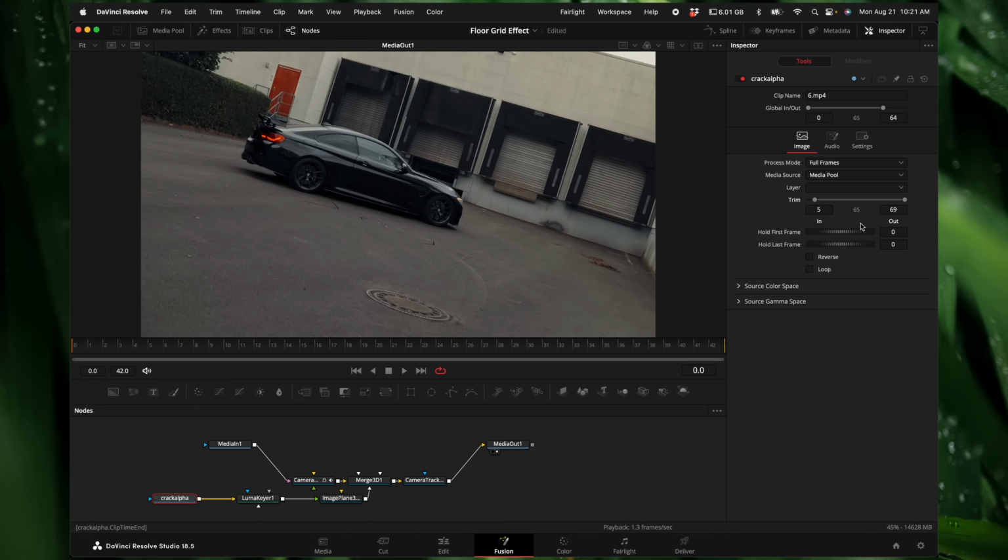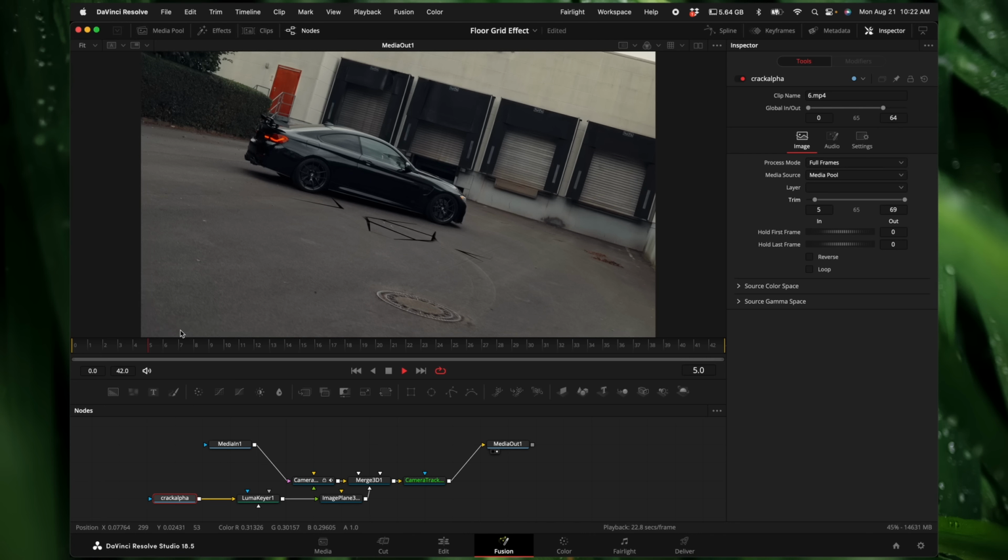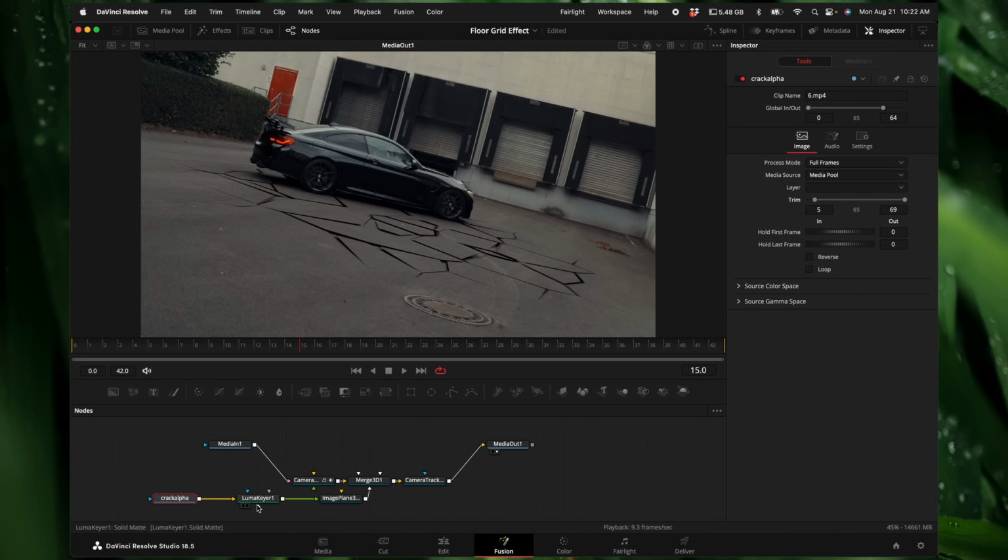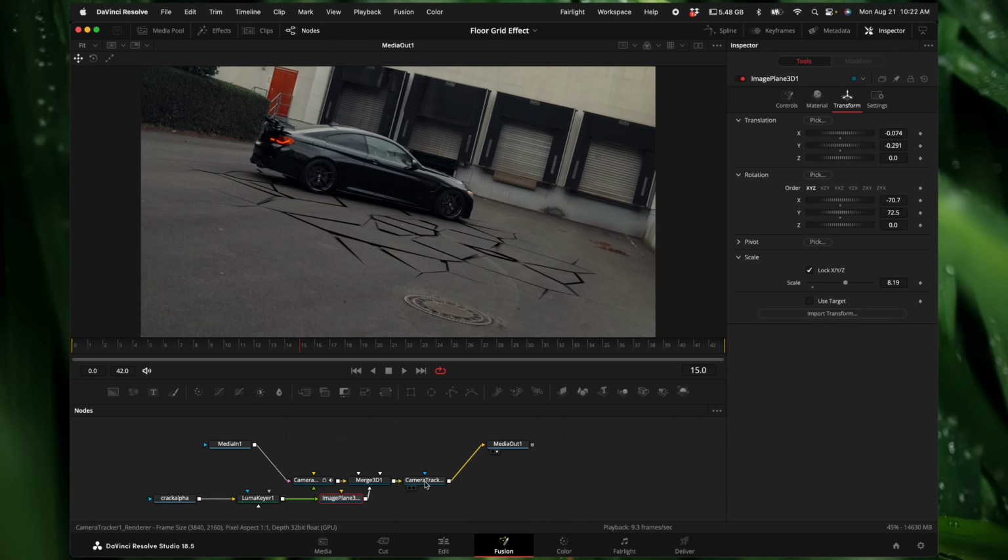So it starts about 5 frames in on the clip. I'm going to scrub to the beginning of the clip and see where it starts. Perfect. Then I'm going to click on the image plane and change the orientation so it's under the car when it starts to crack.